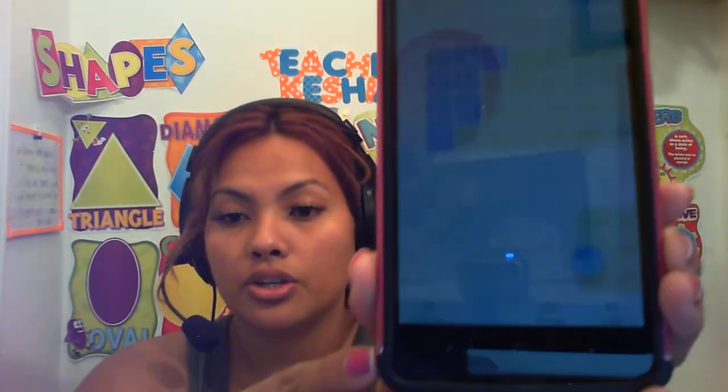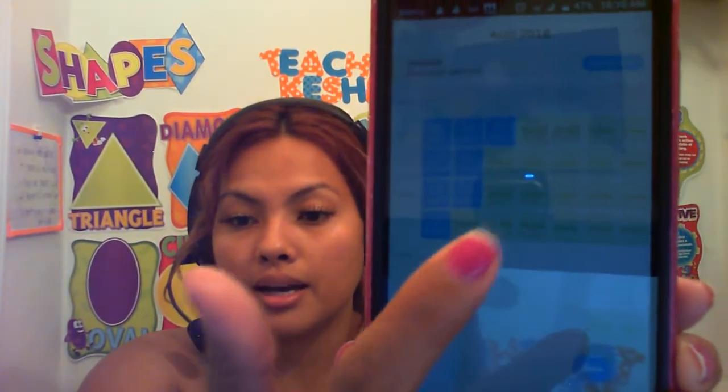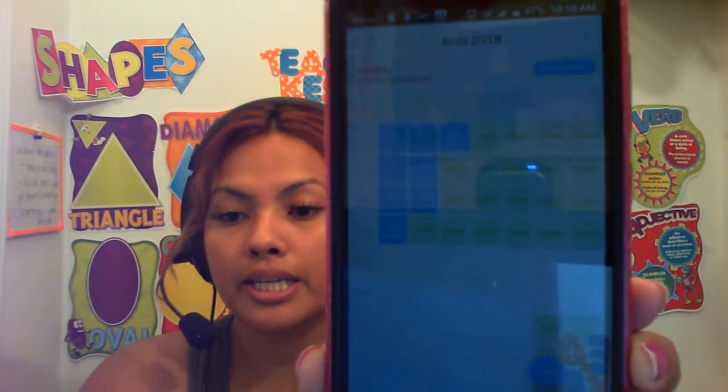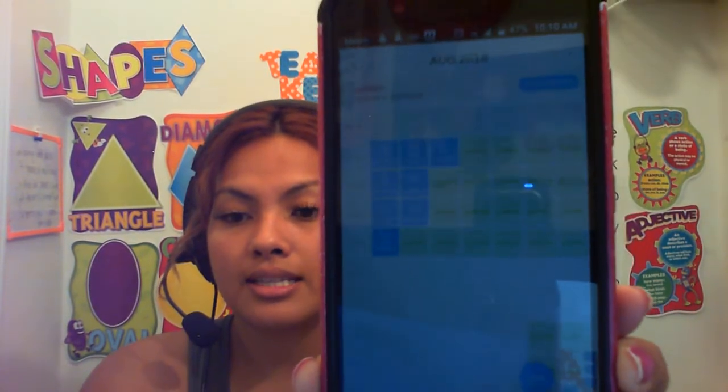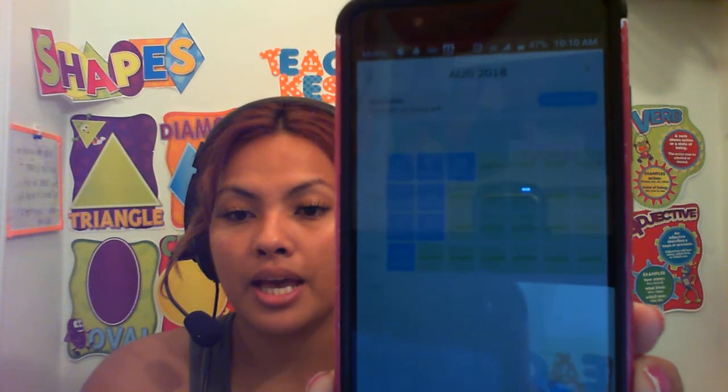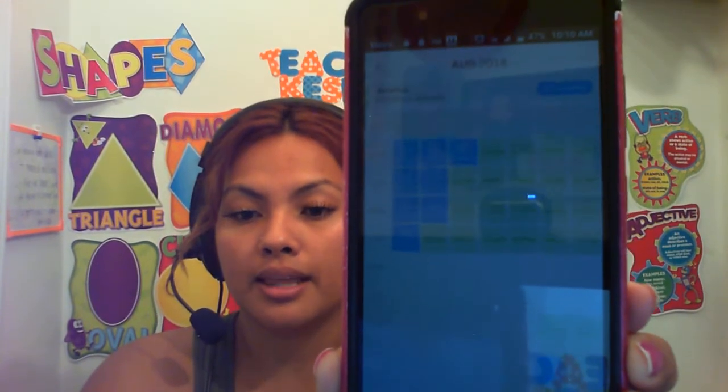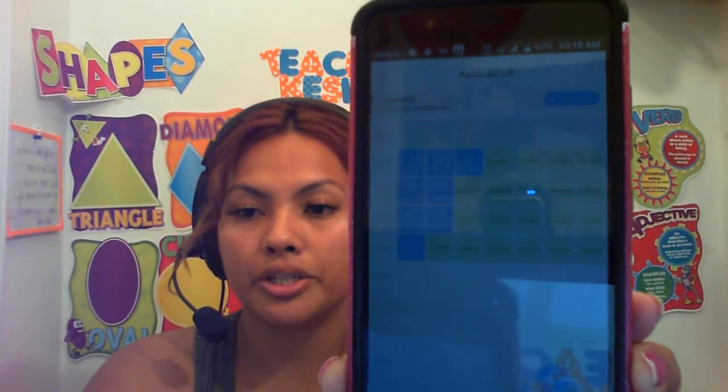Before the next week starts, you will go into your Qkids app on your phone, and you should have already downloaded it to your phone. You click on the boxes of your availability. The green is going to be the times of which you are available. The blue is going to be the lessons that they had already booked you.